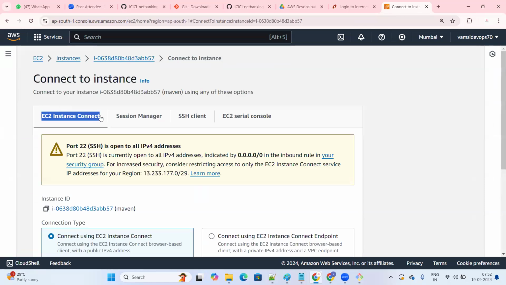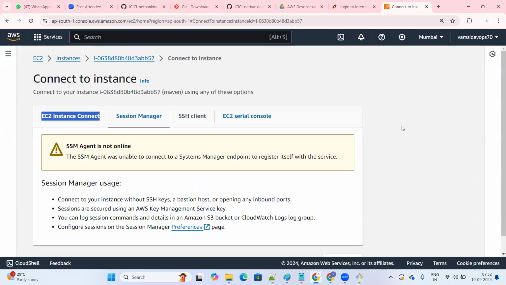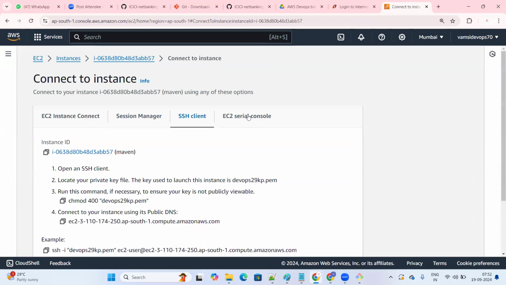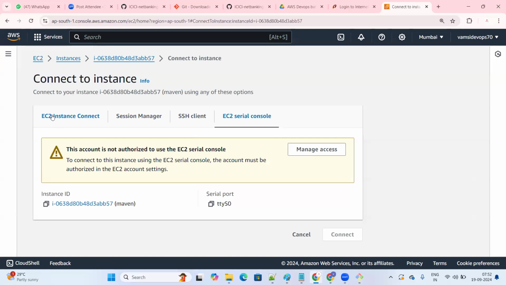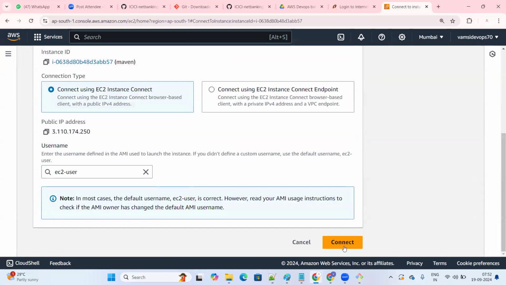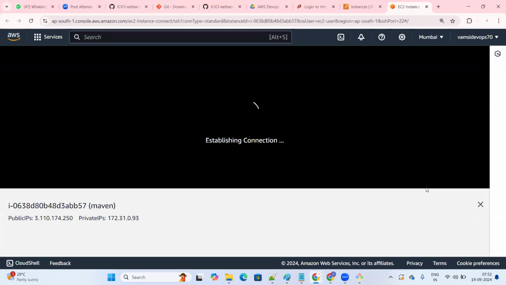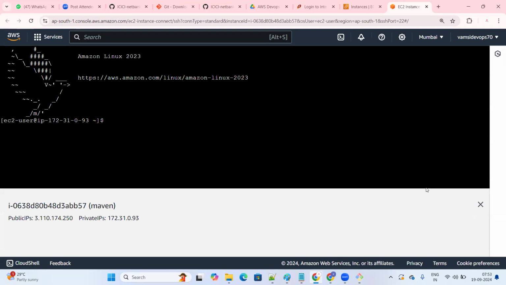There are multiple options like session manager, SSH client, and EC2 serial console. For now, I'm not going with these different options. I'll explain later how to connect with the different connections. I'm going with EC2 instance connect now. I'm going to select the connect button. That's it. We will be connecting to the server. So for now, I got connected to the server.